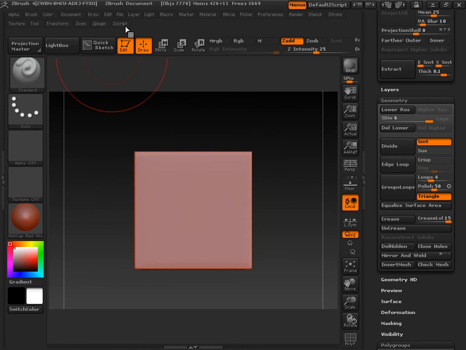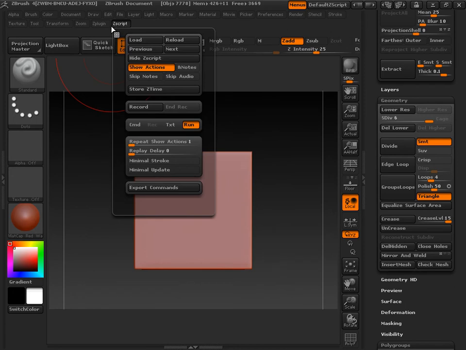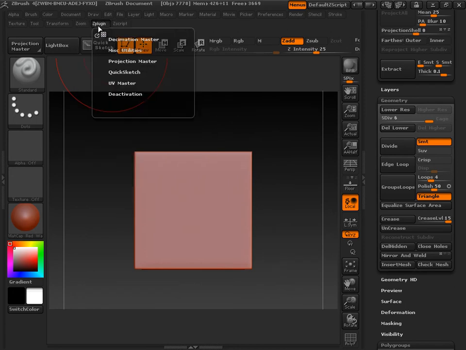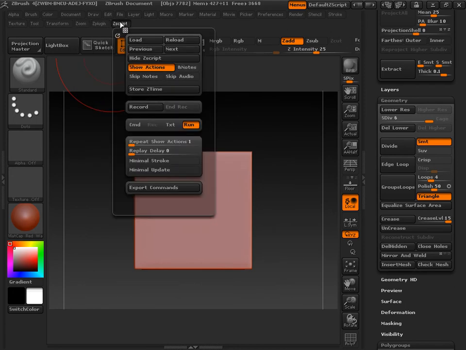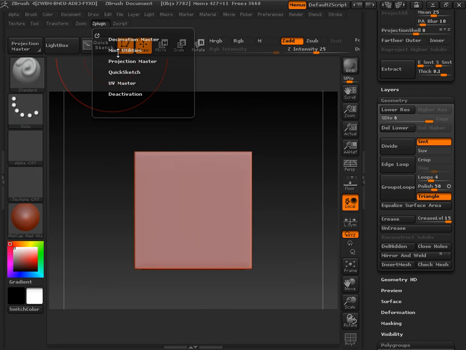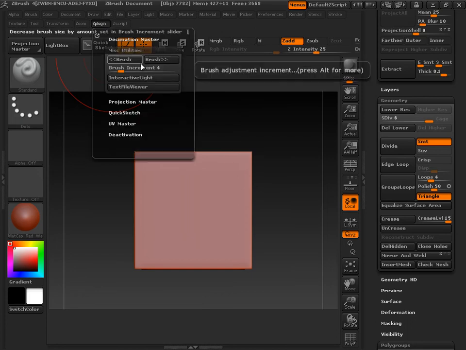Now, if that wasn't on, because sometimes it's not, for some odd reason, when you first get ZBrush working, there is in here, remember where this is, hit out, Z plugin, miscellaneous utilities, there's brush right here.